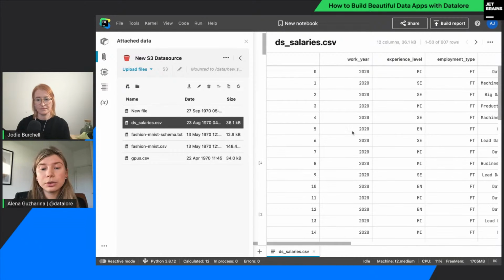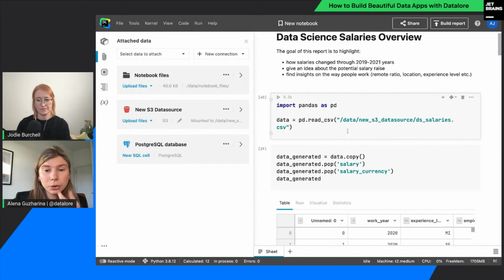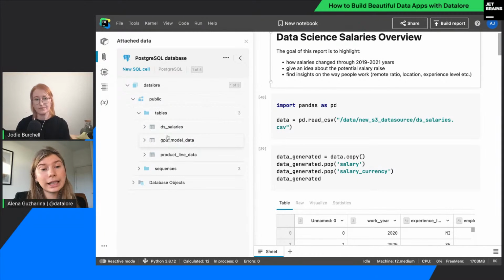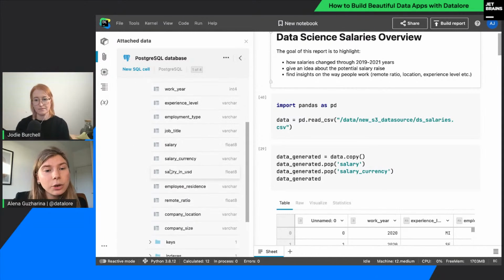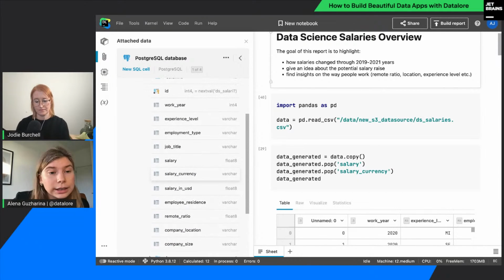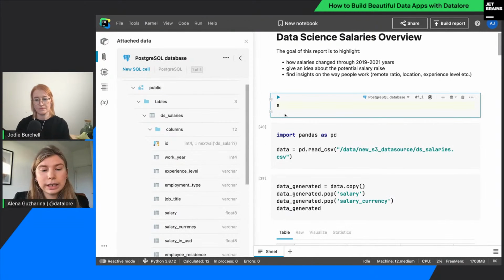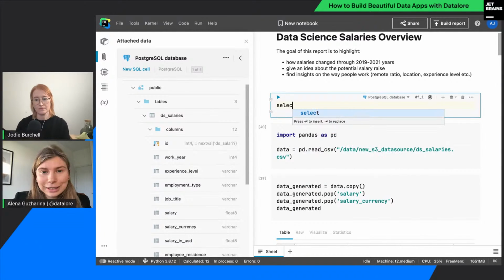Let's quickly preview the file, but I would like to showcase how you can work with SQL in Datalore to query data. So let's create a new SQL cell. Here I have my Postgres database, and I dumped my data set into Postgres. We can see over here the schema tree, and adding a new SQL cell in Datalore is as easy as adding a new cell type.